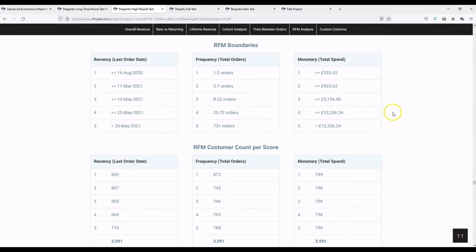So you can see here, like the orders, the total spend per customer is much, much higher on this site than you'd see on many sites. But we'll automatically calculate that for you. There's no messing around with Excel spreadsheets. We'll sort the boundaries for you every time, and we'll get them nice and even, which is what you want.